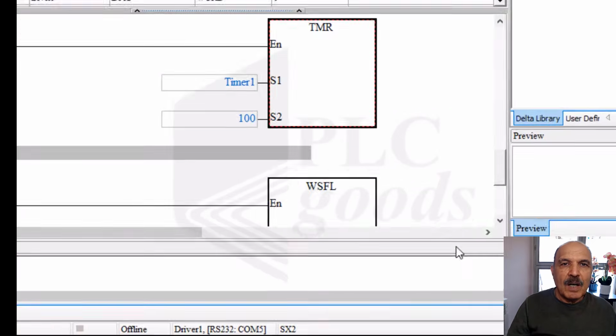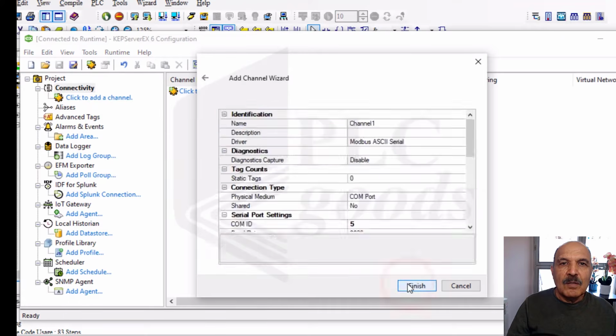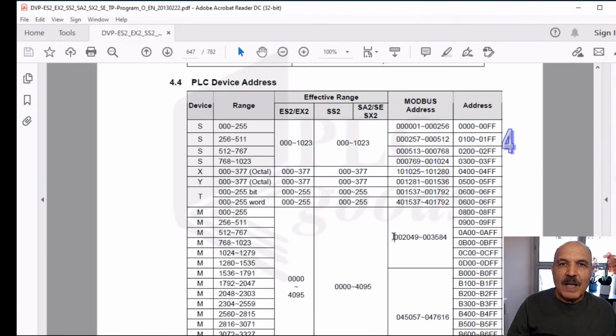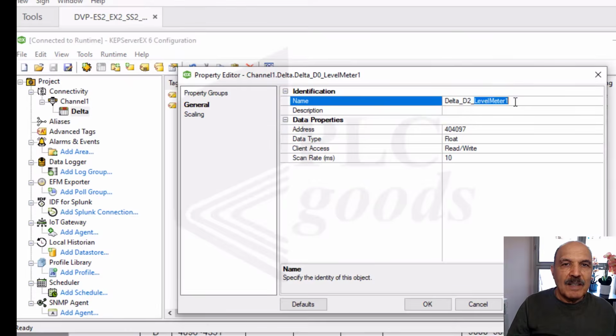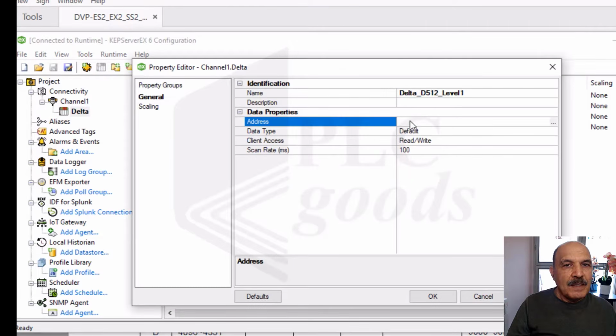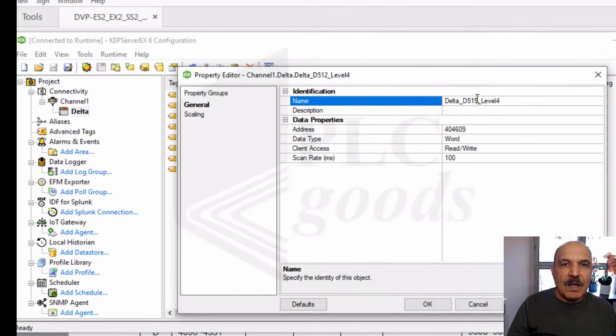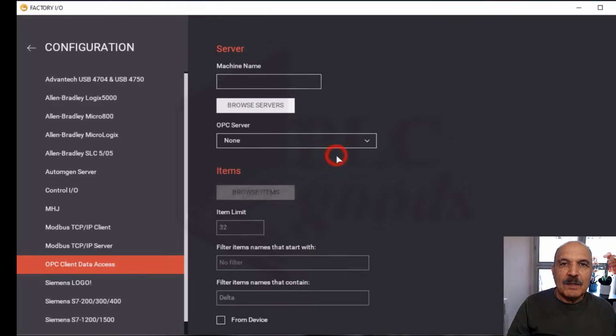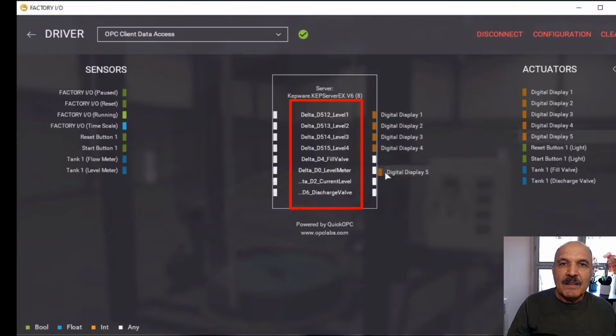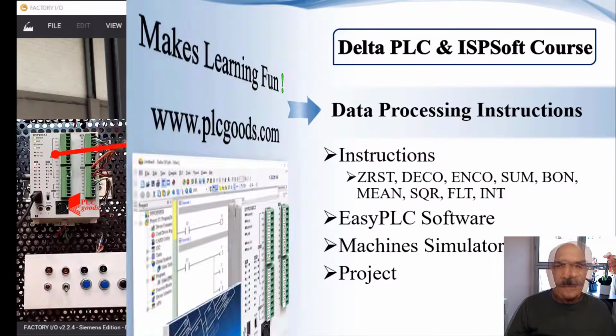Instructions like dMovR control analog valves, and the program calculates and stores water levels at regular intervals using a timer. The video also guides on connecting the PLC to factory I/O software with an OPC server.